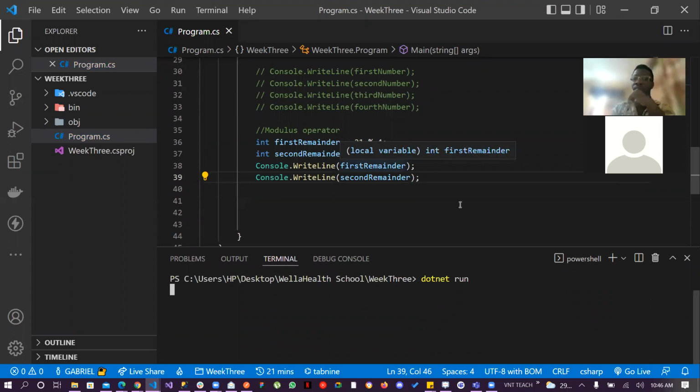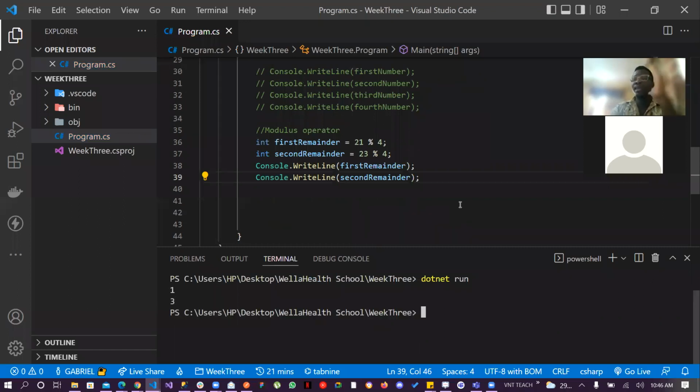And that is because when you divide 21 by 4, you get 5, which is 20. So when you get to 20, the remaining number is 1 for 21, and the remaining number is 3 for 23, right? And that is what we have here. So this modulus sign checks for the remainder after a successful division of numbers.